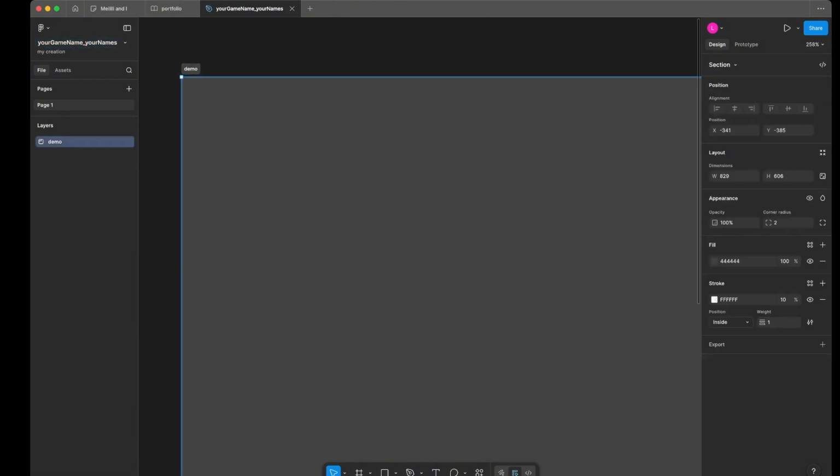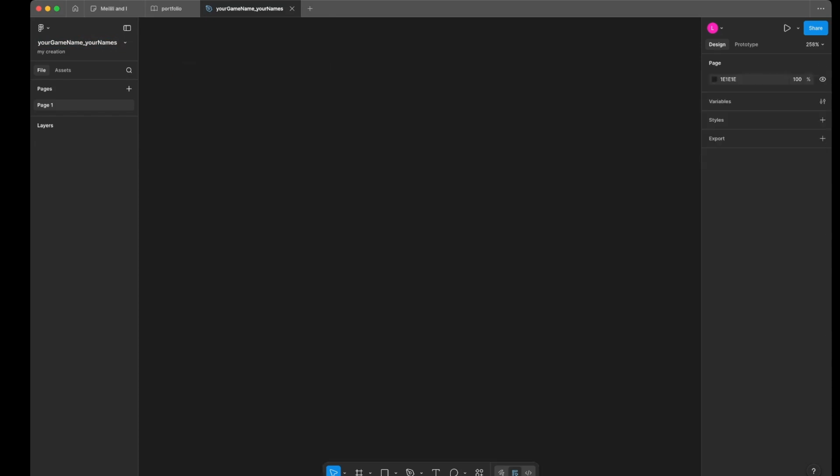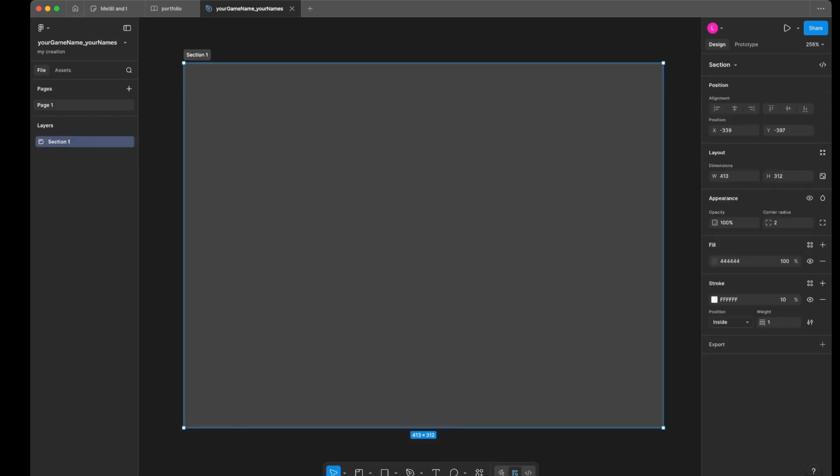I created a section here. Well, I can delete it and create it again just to show you. The section doesn't mean anything, it's mostly for organization purposes. I would call it demo.